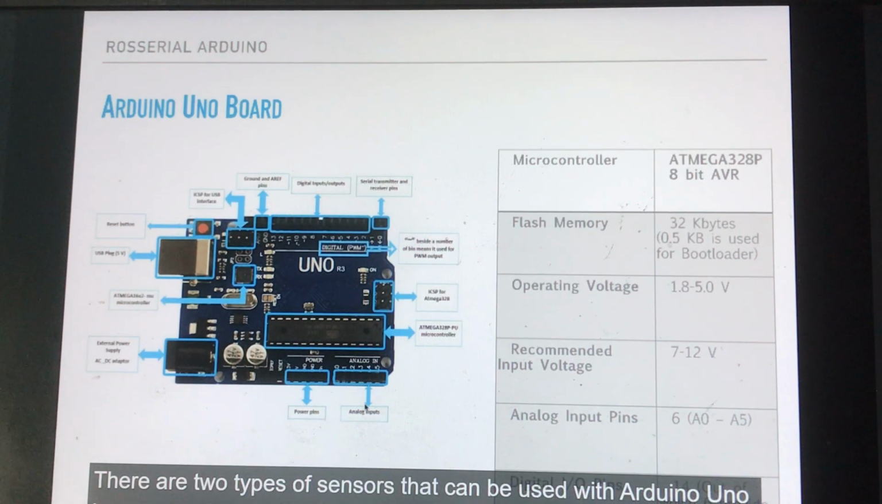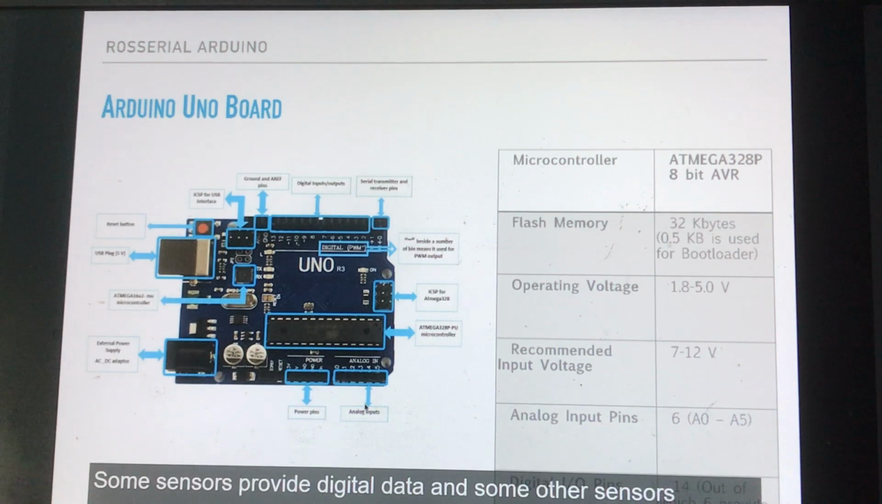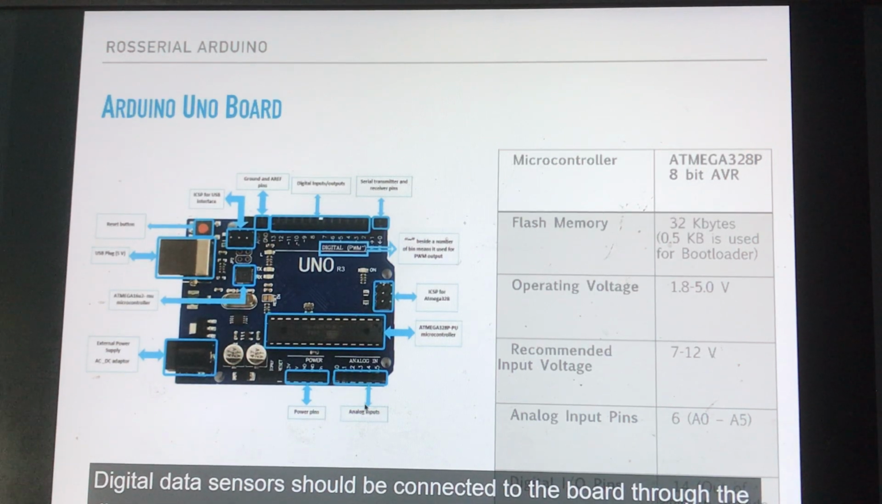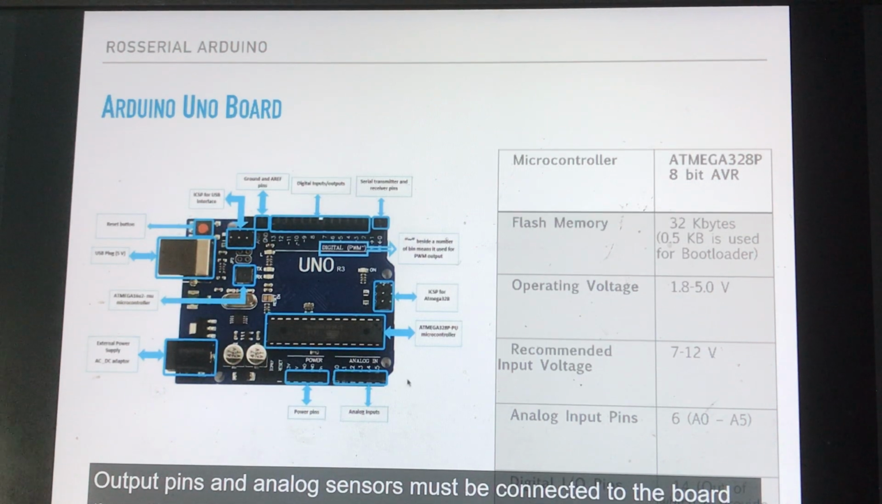There are 2 types of sensors that can be used with the Arduino Uno board. Some sensors provide digital data, and some other sensors provide analog data. Digital data sensors should be connected to the board through the digital input-output pins, and analog sensors must be connected to the board through the analog pins.